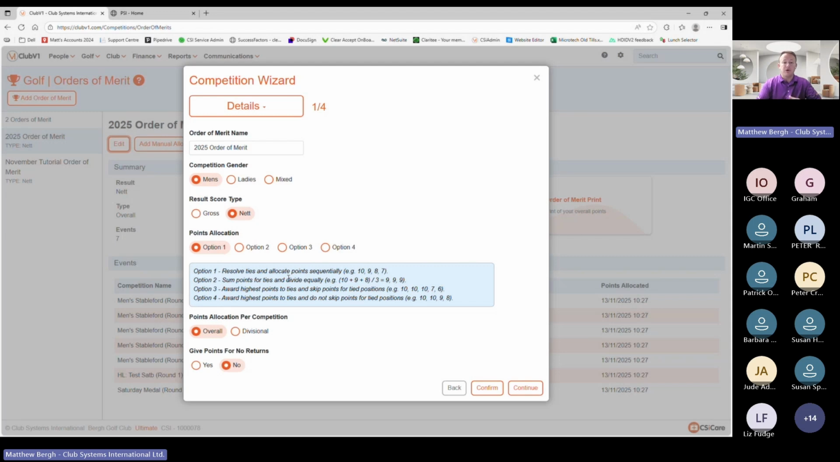Option 1 resolves ties and allocates points sequentially. So that will do your count back for each competition, and it will allocate the points. So you might have 2 people who have won the competition on a net 70 or whatever it may be. The system will work that out on count back and give the winner 10 points, second place 9 points, 8 points, 7 points, etc., etc. As you'll see when we come to it, you can change the amount of points you allocate.